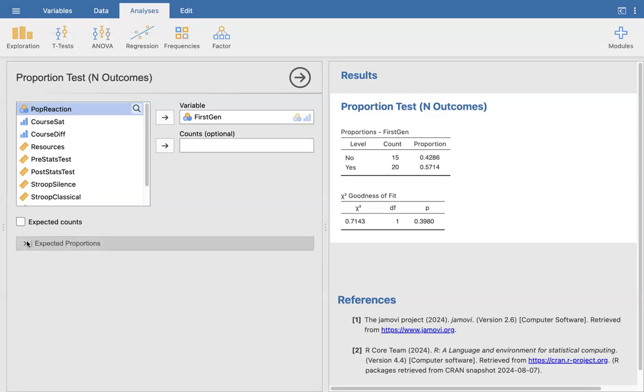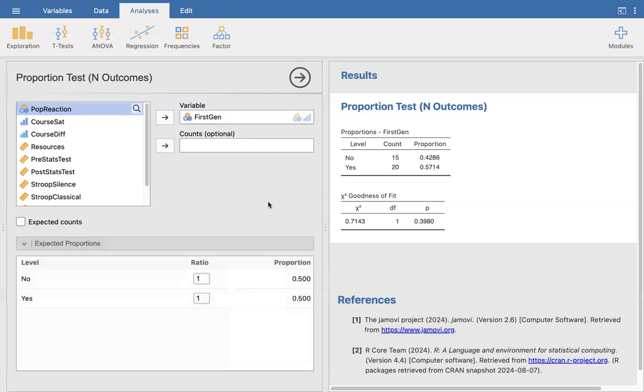Now, the tricky part is when you go to expected proportions, it defaults to an even proportion across each of the categories. So if I had 4 categories, the proportion would be 0.25 or 25%. Here we can see that we have 2 categories, and so it's split that into an equal proportion of 0.5 and 0.5, or 50% and 50%. So we just need to make this match what we're actually testing.